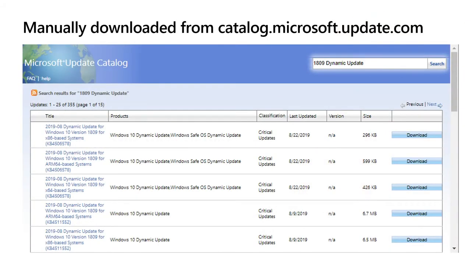So to get started with this, you basically need the patches to apply. And the way you can go get those is out under catalog.update.microsoft.com. And unfortunately, you'll need a little bit of creative searching to find these updates, and I'll show you. Right now, I've put into the search box 1809 Dynamic Update, and I've got some search results that have come down.